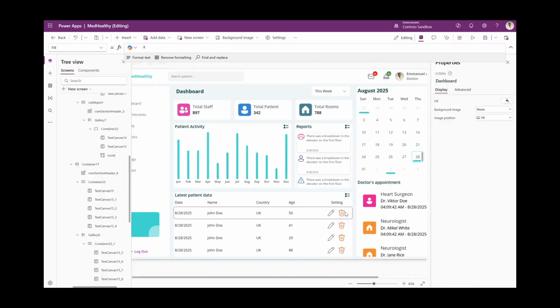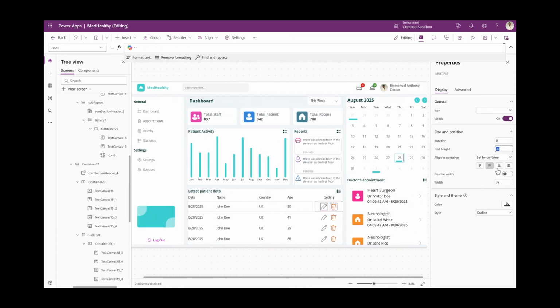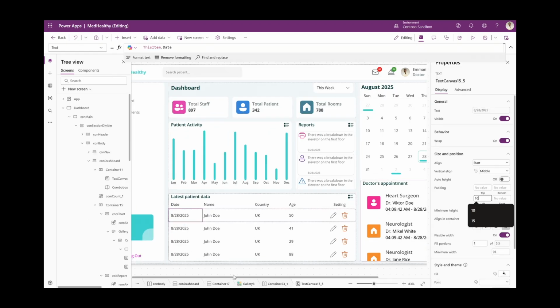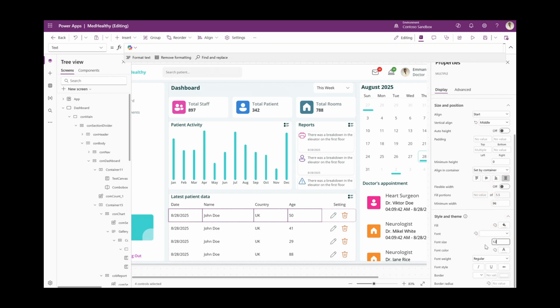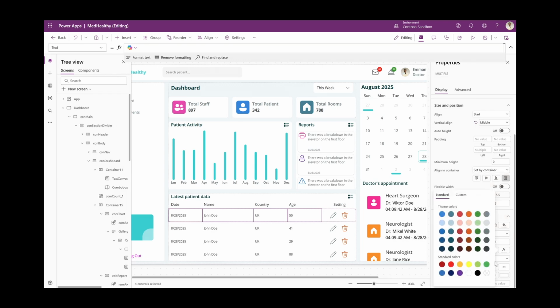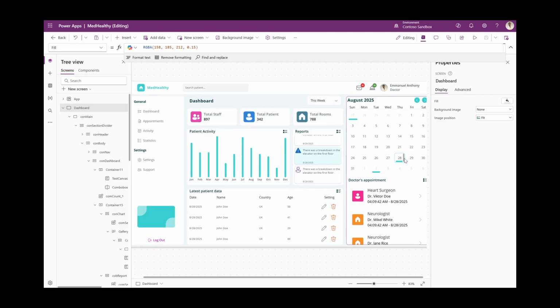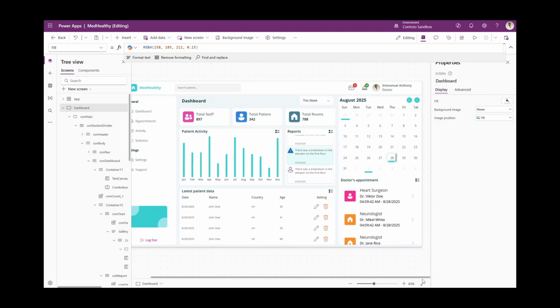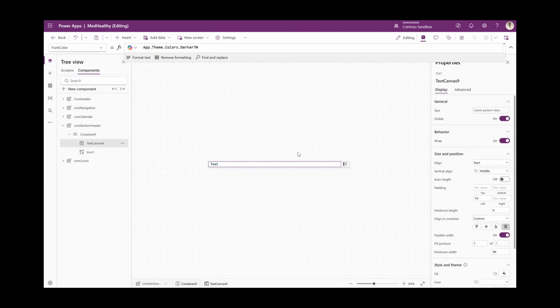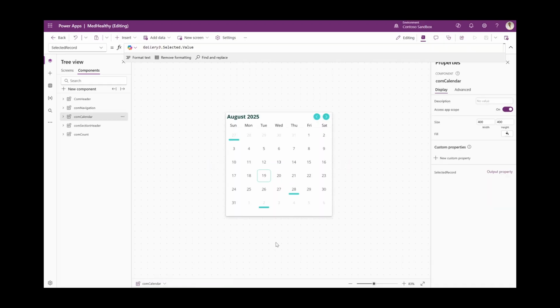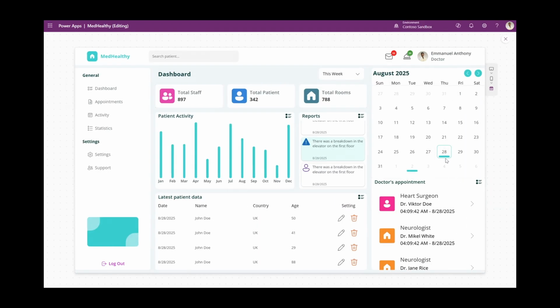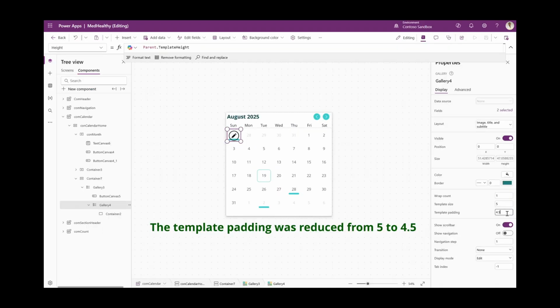We can reduce the size of both, so let's make this 30. So I think we can still format this. Let's give them a font size of, okay, now let's see if we can still further adjust this date component. So I simply reduced the template padding. The template padding was reduced to 4.5 instead of the original 5 we used.